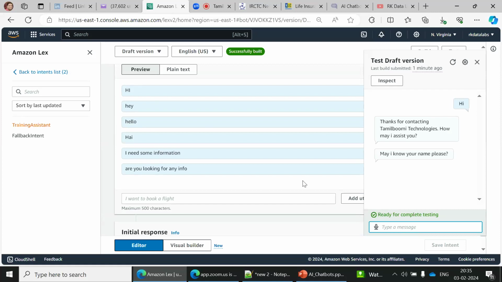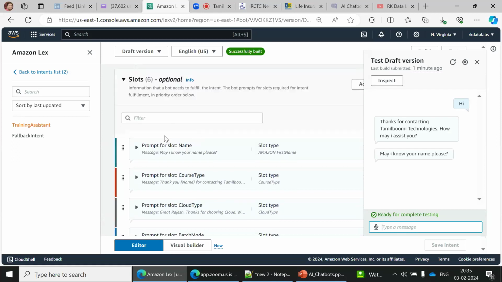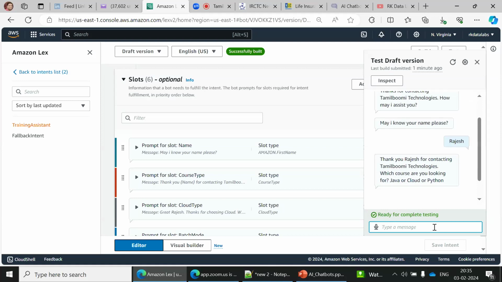If you scroll down, you are able to see the user's request, we have been able to get it. Along with the greeting message, you will also get the first question: may I know your name please? Remember that there is a 5-minute session timeout to test it, so please ensure that you respond quickly. Just for the sake of curiosity, I'm giving Rajesh. The moment you give the name Rajesh, it has taken this name here.